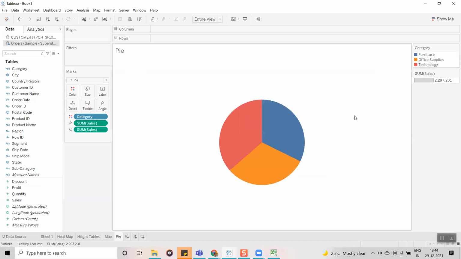Guys, here you have to remember one thing, which I forgot to tell you. Whenever you drag any measure into color, it is going to give a range, starting to ending. And whenever you drag any dimension into color, it is going to give headers, like now you can see these individual data members.